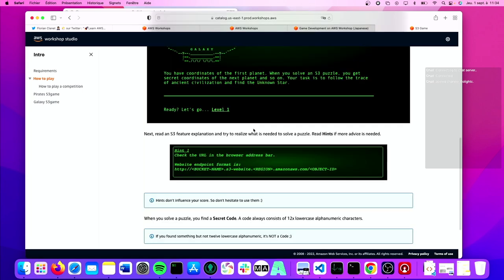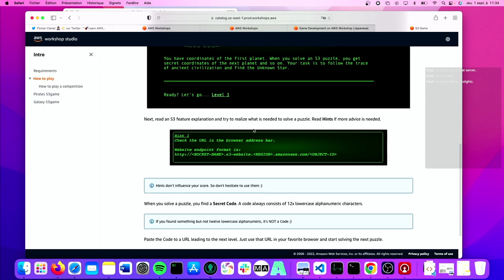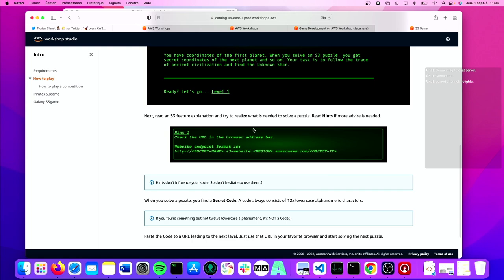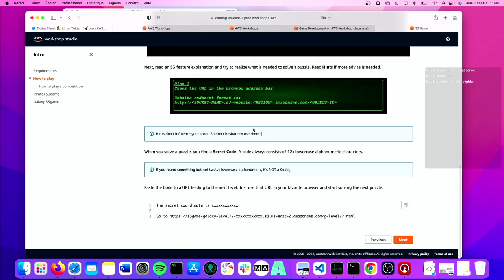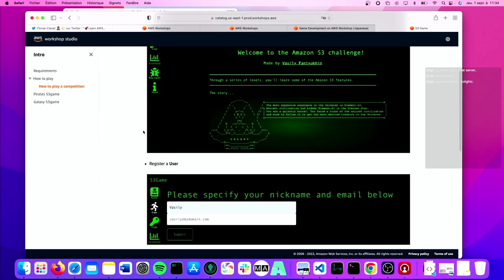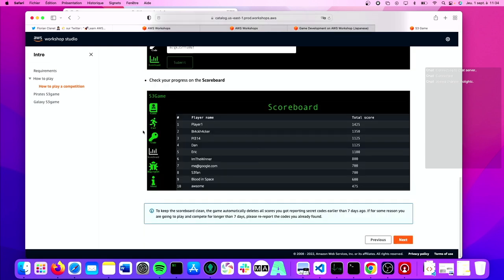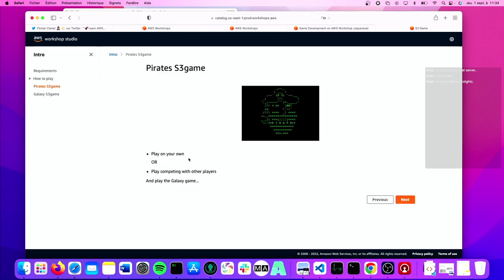Just open the S3 game you like. Ready? Okay. Try to realize what is needed to solve a puzzle. Read hint. Advice is needed when you solve a puzzle. Find a secret code. Okay, but how do we play again? First open a competition link, register a user. Okay, that's cool. Oh, that's cool, so it's really playing your own S3 Galaxy.